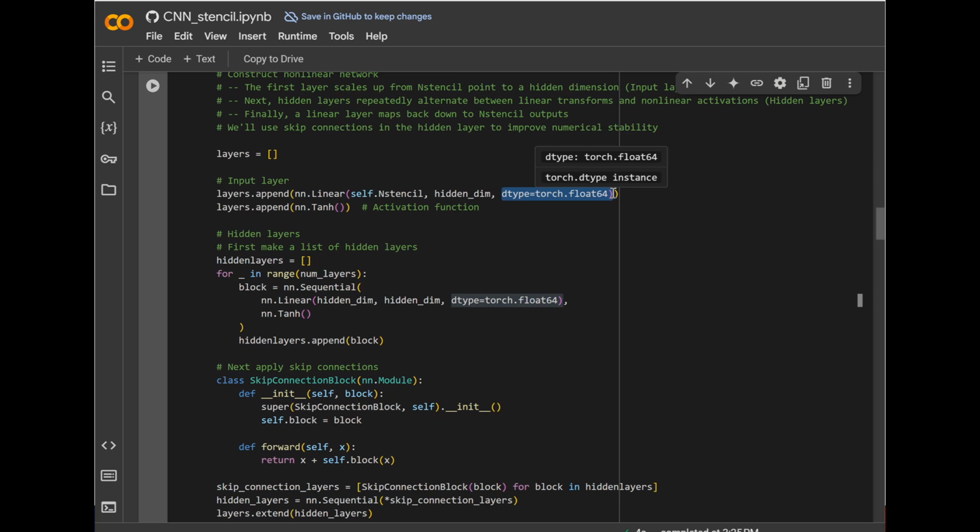So all of the defaults for all machine learning libraries are to work in float 32 or single precision. So just make sure you're being careful with that. First of all, we add this linear layer. As far as activation functions go, we're going to be using tanh activations.